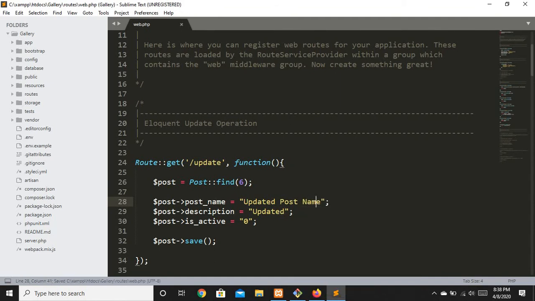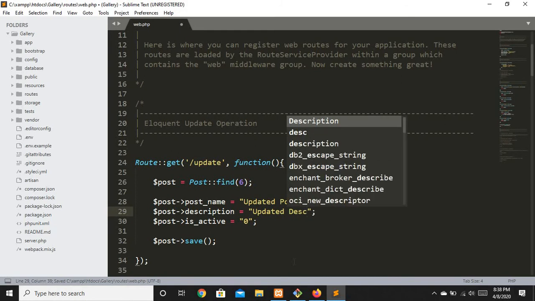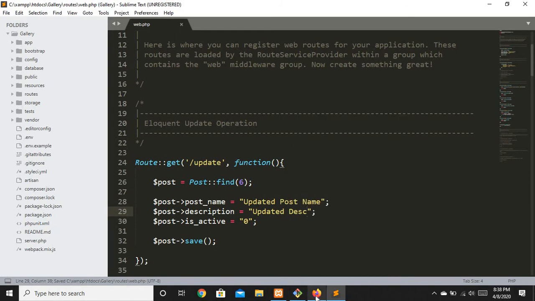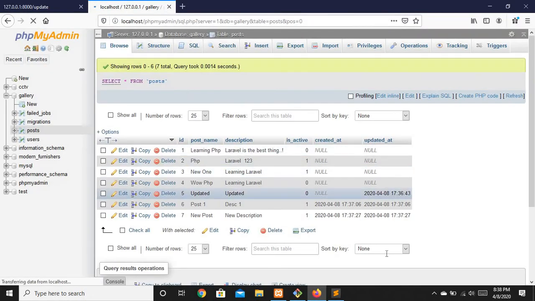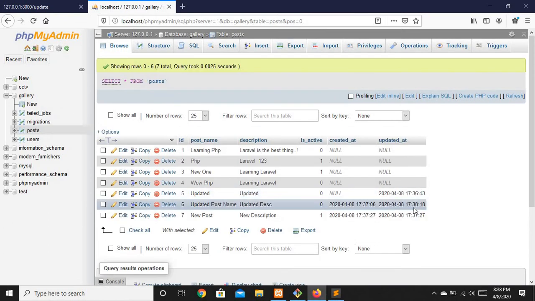Okay, updated description DSC, that's it. Let's hit it and make it 0. Let's hit the update route and let's see what we have. See, the time, all updated time is changed now, 38 and 18 second, and the record is updated.